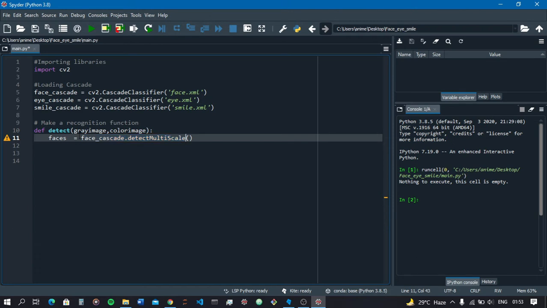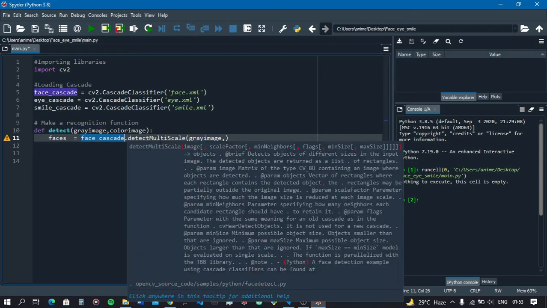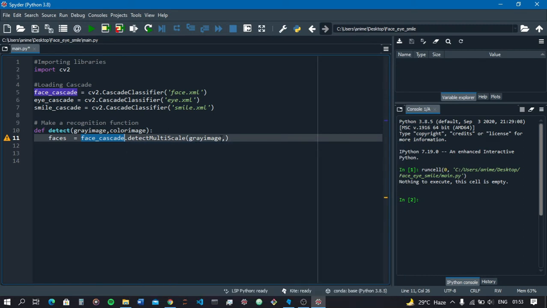So that's why I am using here face_cascade.detectMultiScale. And what I am going to pass here is the gray image. From this gray image we are interested in getting face. So that's why I am going to use face cascade, detectMultiScale, from this gray image.